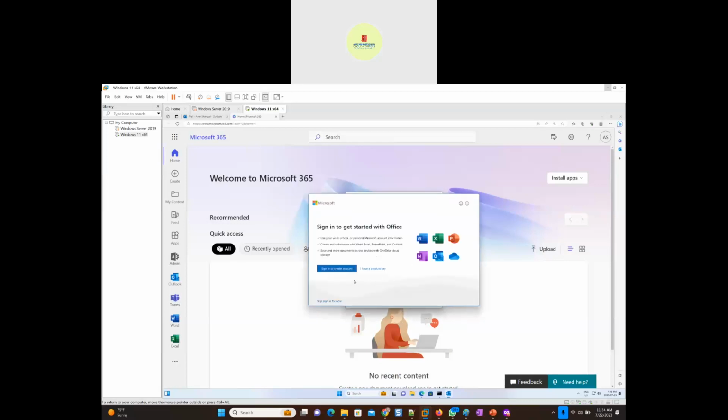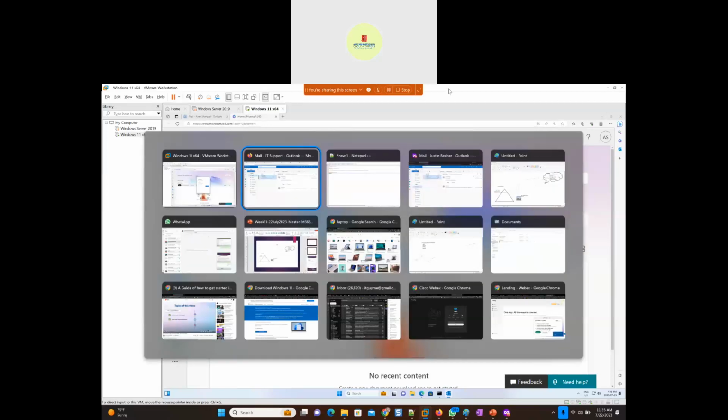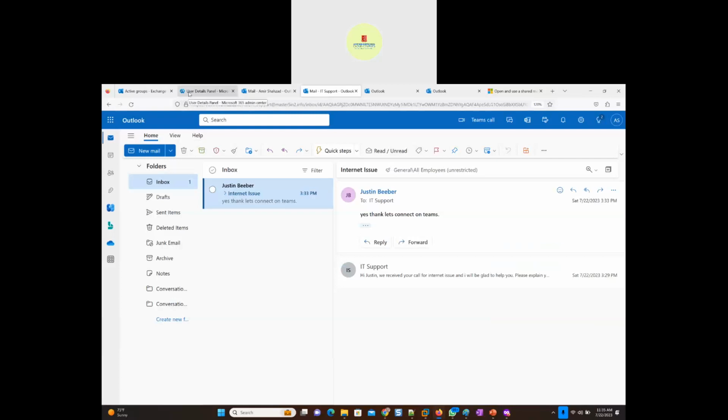So it's just searching for MS Office. It says sign in to create an account, or I have a product key. No, skip sign in for now. Hey, I want to sign in or create. So I'm going to sign in, right? I'm going to click this button, and it says just put your information, although it should take the information from here because I'm already logged in from this account, but it didn't. So it's asking for mailbox information right now to activate Office. If it's an E5 license, it's going to activate for you.